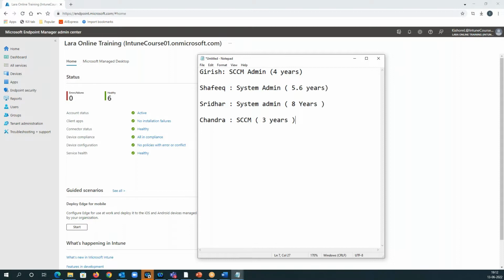My course is completely designed for end user computing, that is, for SCCM admins who are trying to move into Intune, so that you get a good job market. Anybody who knows Intune well gets a very good pay package these days. So how is the course going to be?